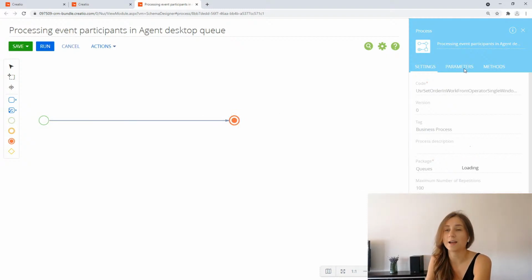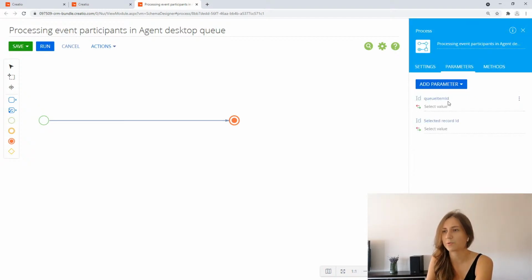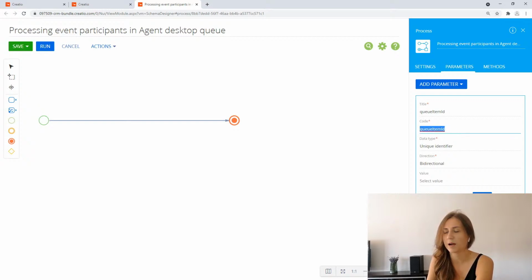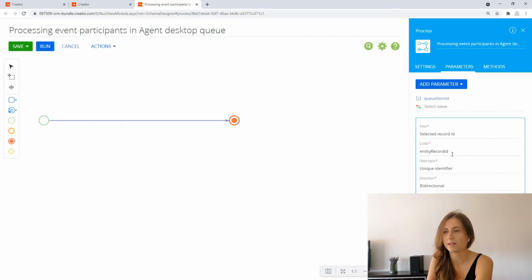And the reason I decided to copy this existing process are these two parameters, queue item ID and select record ID. So the code for each of these parameters is very important. If it's not configured correctly, the system is going to tell you it cannot add that business process to your queue. So here's the first one, queue item ID, and the second one is entity record ID. These are the codes that you need to utilize in your process. Both of them are unique identifiers.